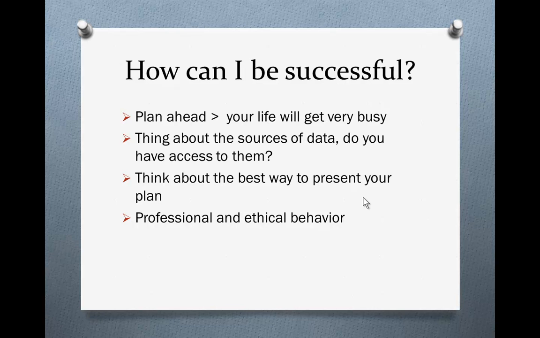And then, of course, always in an online class, and in graduate school, we expect professional and ethical behavior at all times. We never really have any issue, but I do want you to know that I do use Turnitin to catch plagiarism, so just be aware of that fact.